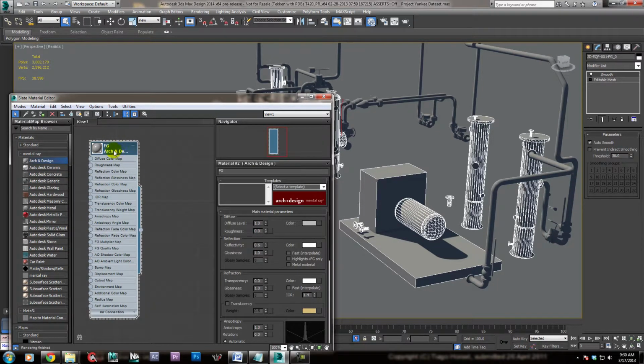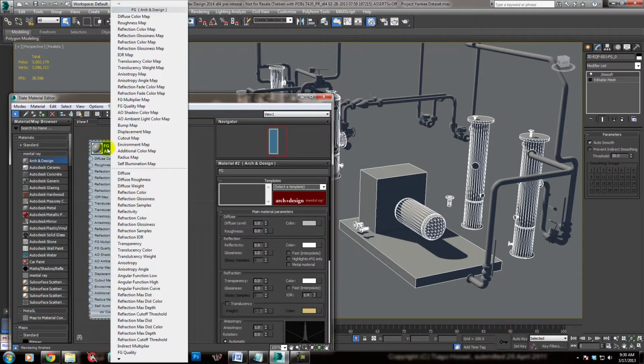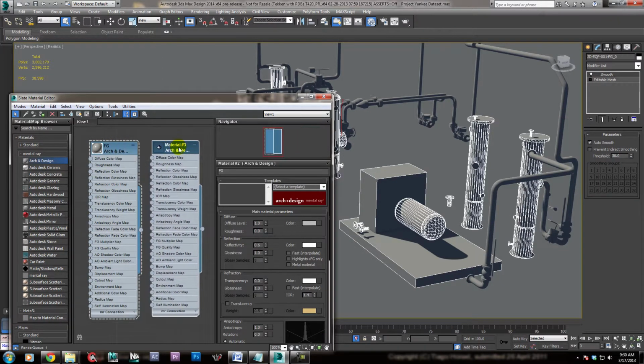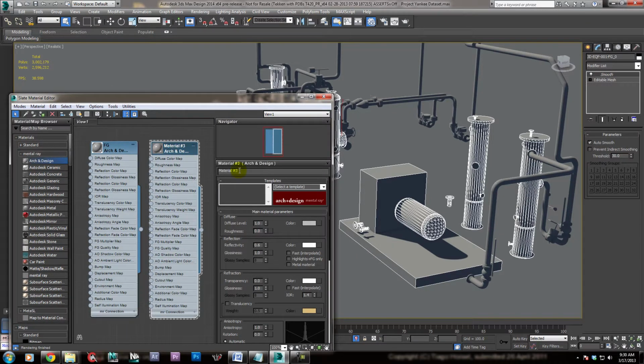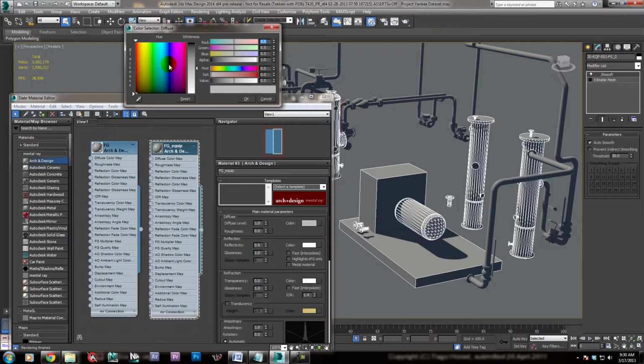And if you hold shift, grab this material up here and drag it across, it will make a copy of that material, and we'll say FG equip. All right, and then we're going to change the color of this material to, what do you think? Blue. I don't know if I like blue, but all right. Hey, it's your model. And I don't really like that color blue, so we're going to adjust the blueness of it.